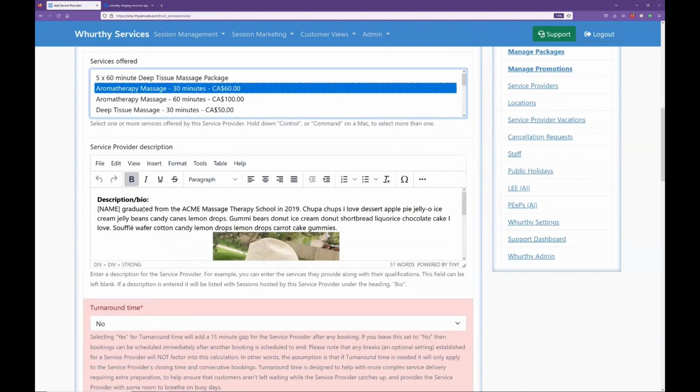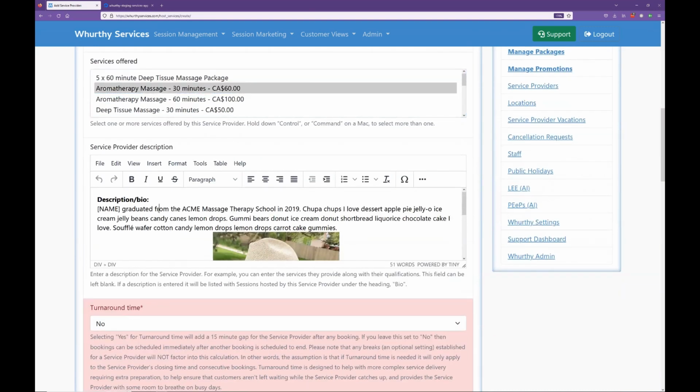Then we get to enter the service provider description. Now, within the system, we've created a templated description bio with a photograph. And so whilst Whurthy doesn't accept the upload directly of images, you can upload pictures to an online image server, and then place them inside this field here.